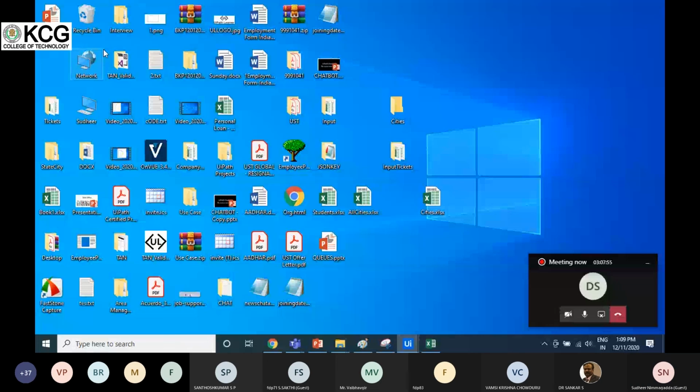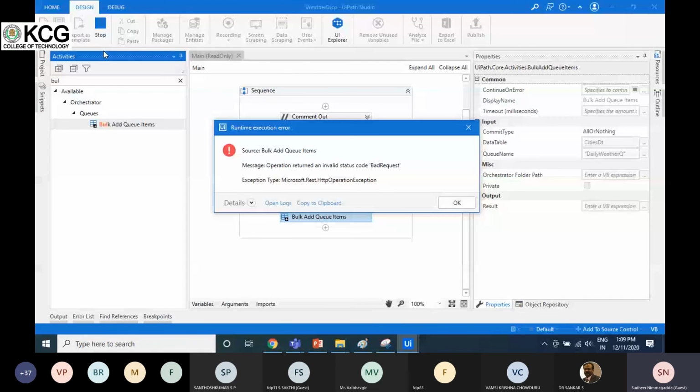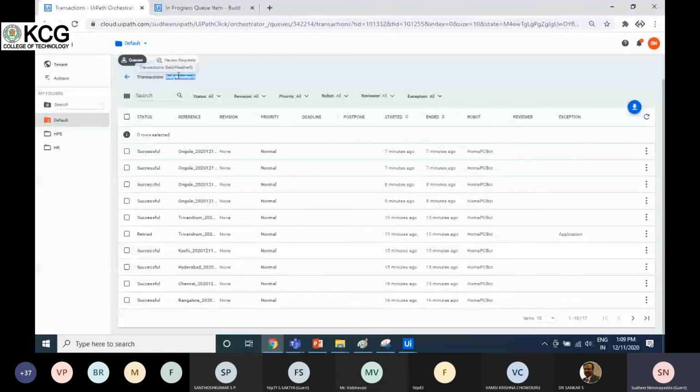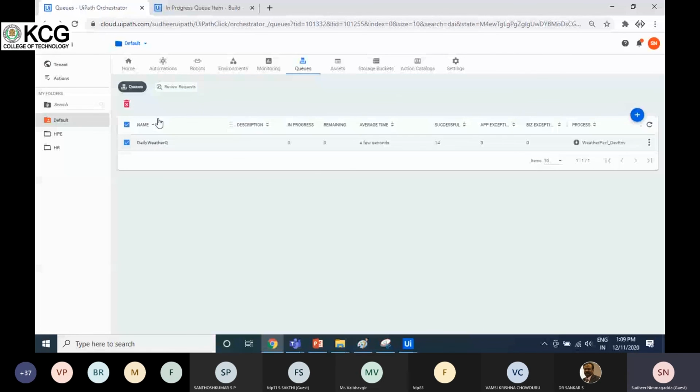Now it is reading the Excel and adding the items. Okay, I have to add the reference, right? If a reference is there for your queue, it won't work, but bulk add queue item works because it is adding the items to the queue without having any reference.